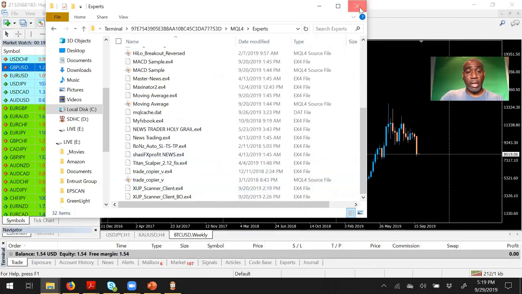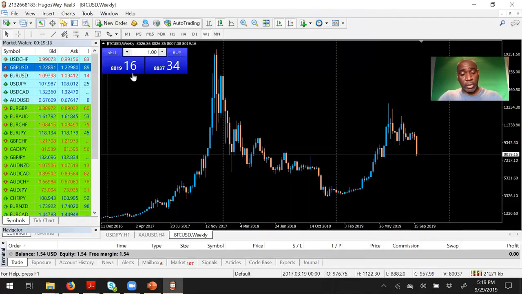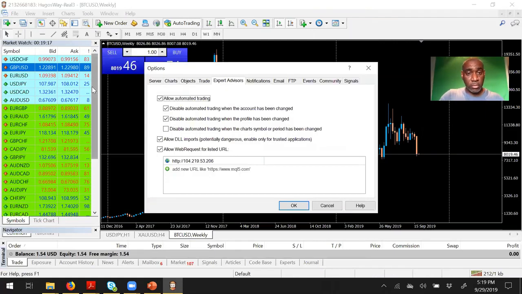Now what we've got to do is type Control O. This is for our options. So this is what you want to make sure that you do. Make sure you click on Allow Automated Trading. This is the first step. Click that. Make sure you check that checkbox. Then make sure you check both of these.